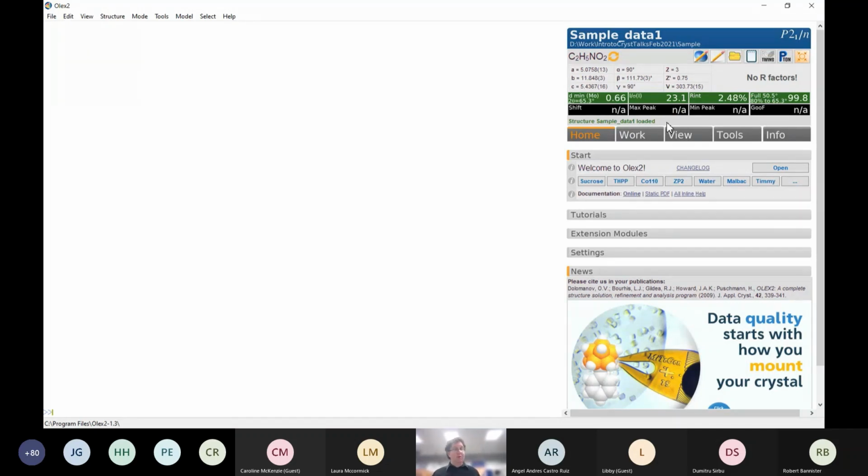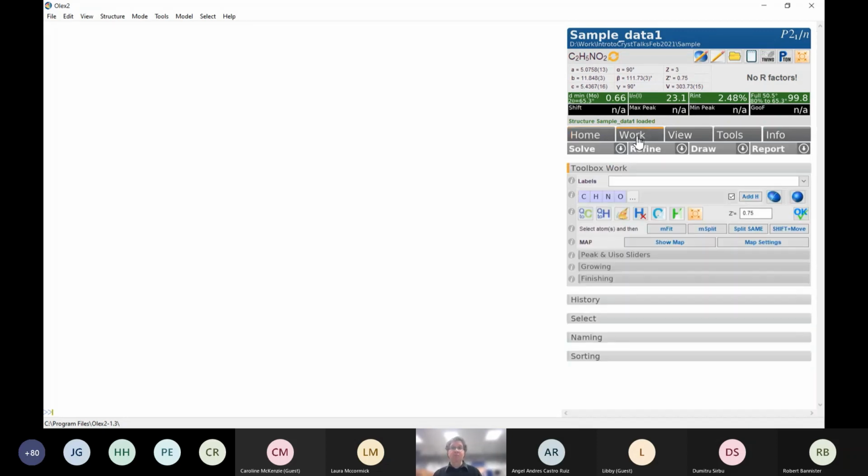There's a whole load of tabs, and for the bulk of the program, we are going to be in the work tab. Left click on it, and it comes up with a whole load of new tabs. We have solve, refine, draw, and report, and we go through in that order. There's a whole load of other things down the bottom, but for the moment, the first thing we want to do is solve the structure.